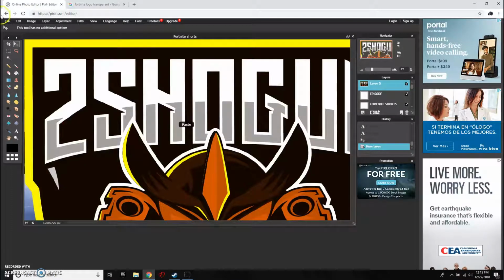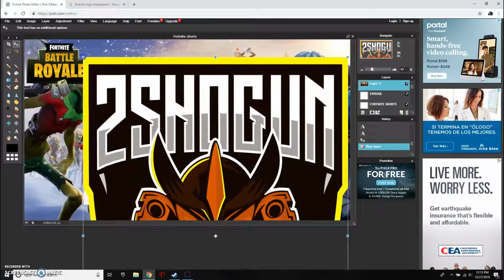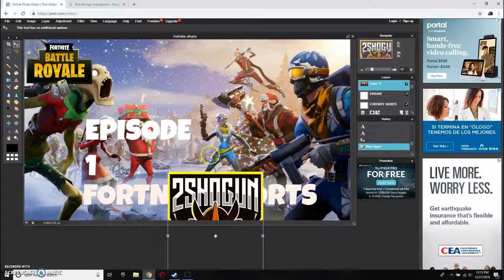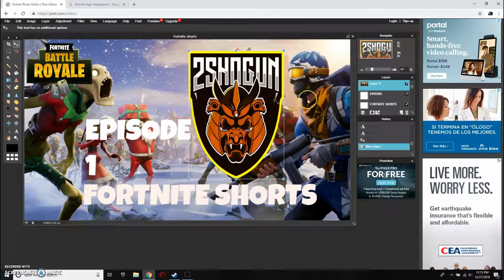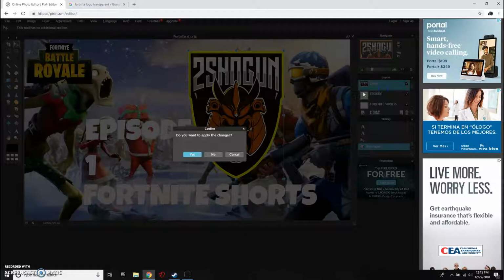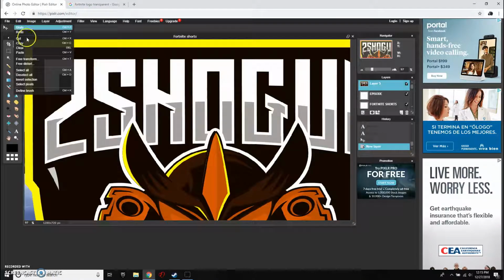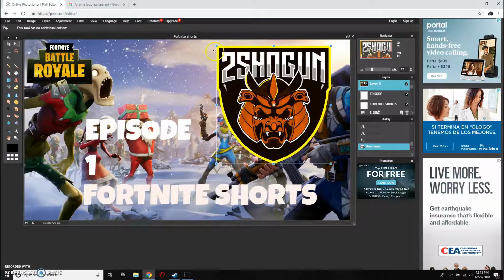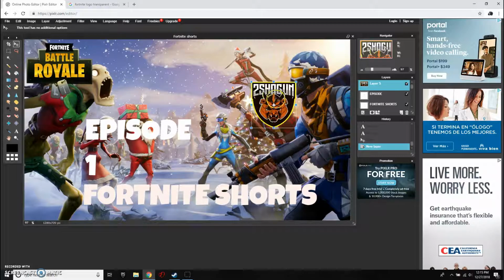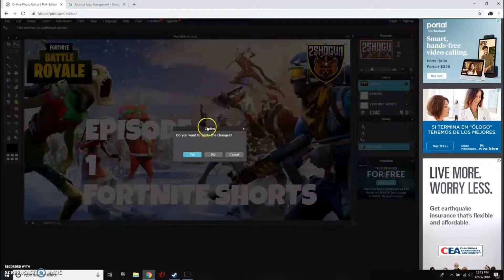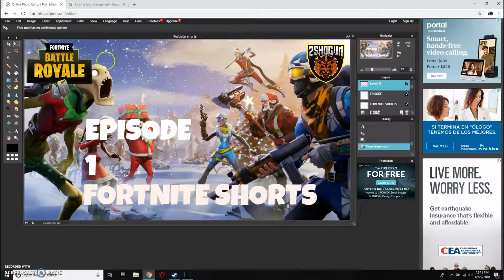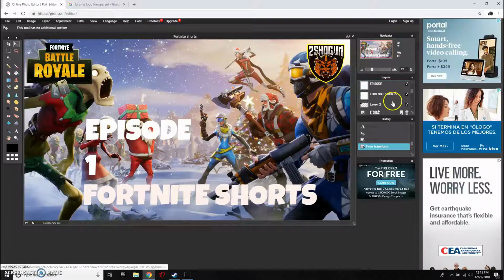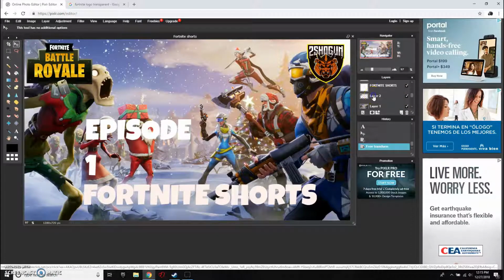So I'm gonna paste this in, but of course it's really big, so I'm gonna free transform it. Oops. Kind of messed it up there. I do not want to apply the changes. Free transform it. Not gonna make it too big, but I'm gonna put it in the corner there. Yes, I want to save my changes. So now basically you can be done, but I'm not done.